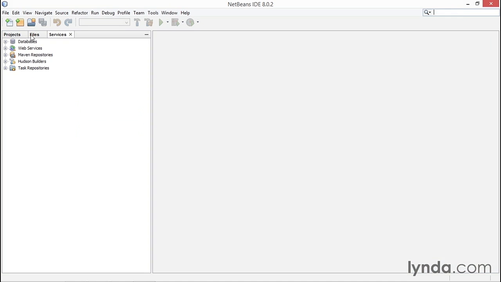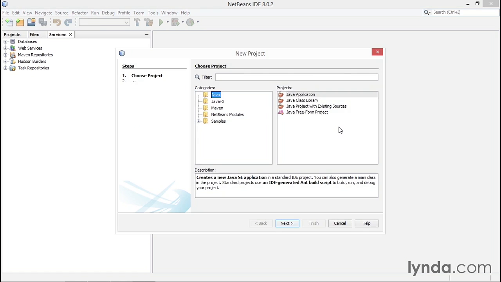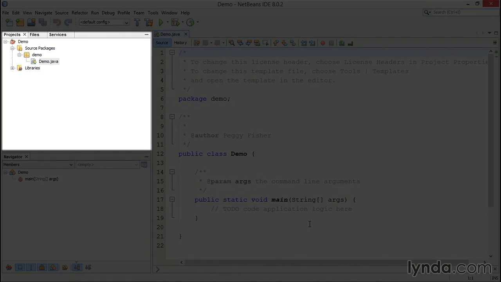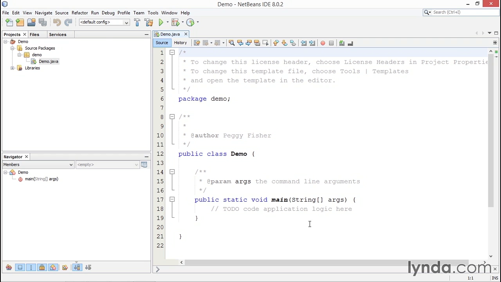To get started, we want to create a new project. Go to File, New Project. Make sure the Java application is highlighted on the right-hand side. Click Next. Let's name our program Demo with a capital D. We will leave the project location and the project folder to its default locations. Click Finish. On the left, there will be a window containing a list of our projects. Currently, we only have the one demo project.